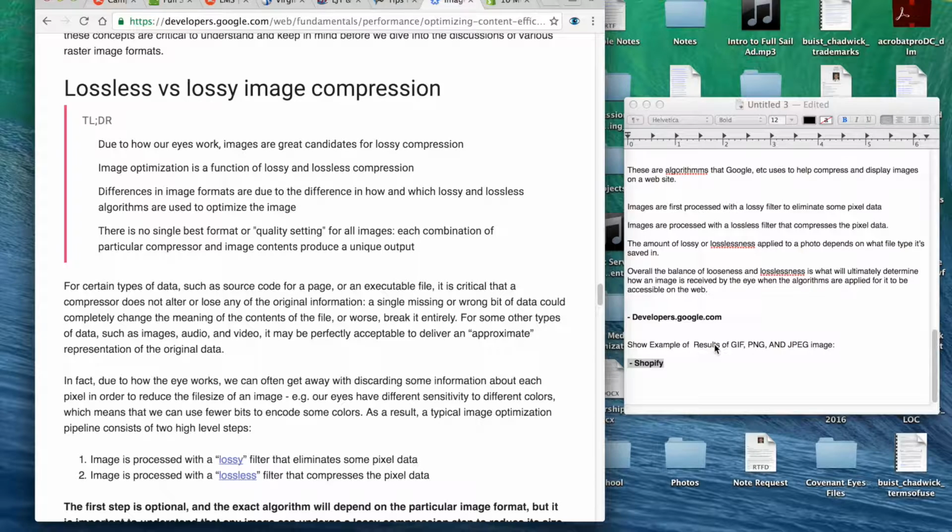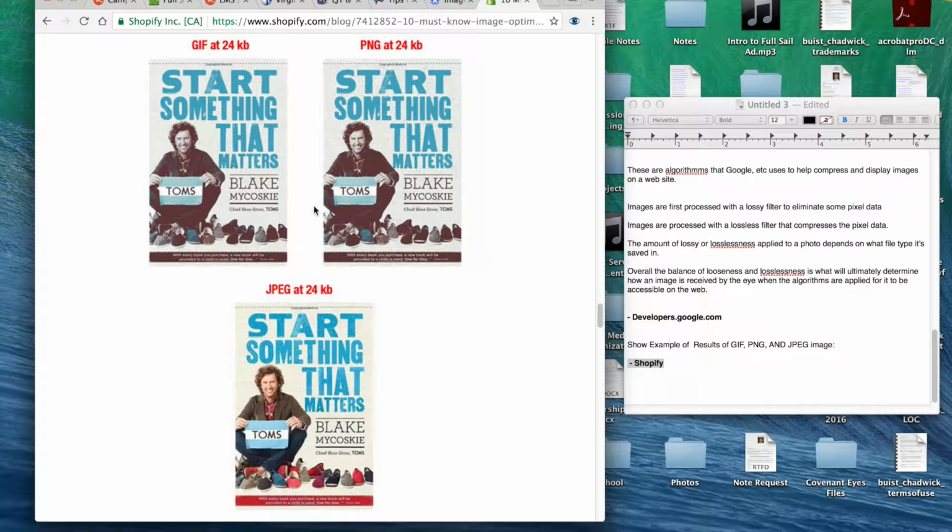And of course, we just want to show you results of a GIF, a PNG, and a JPEG file, and kind of how they may differ a little bit. Here at Shopify.com's website in their blog section, they have some sections that talk about how to more effectively market photos on your website. Here we have the GIF at 24 kilobytes, and as you can see, it has some color to it, but it's a little faded. We have the PNG version at 24 kilobytes.